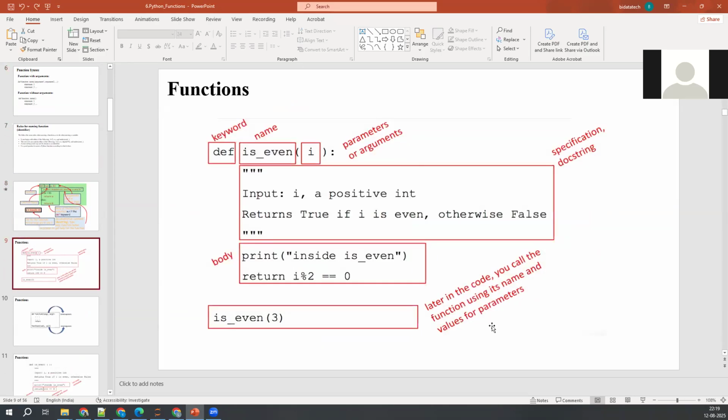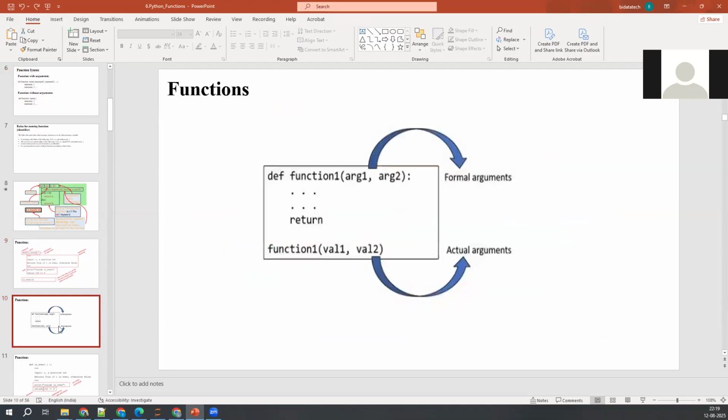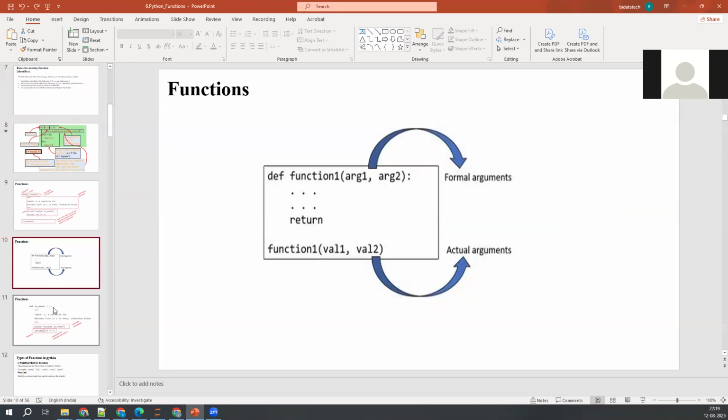And yeah, this is what I was telling you. A keyword name, parameters or arguments. Some people call it a parameter, some people call it arguments. Anything is okay. So this is the doc string, I can say. This is the body, and this is the function calling. Okay. Next, moving on.